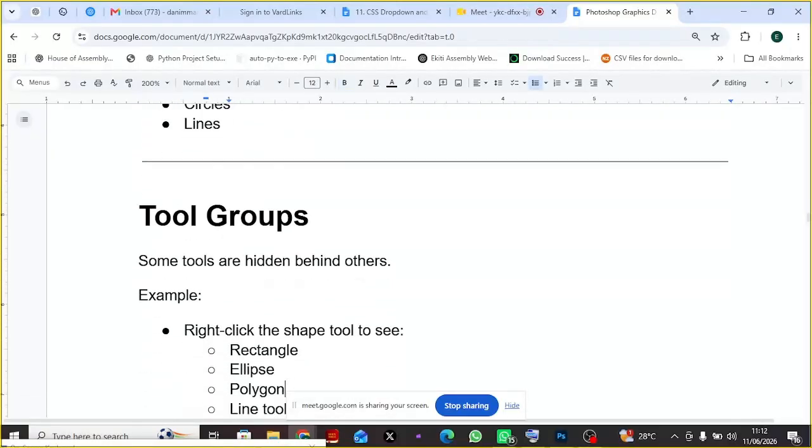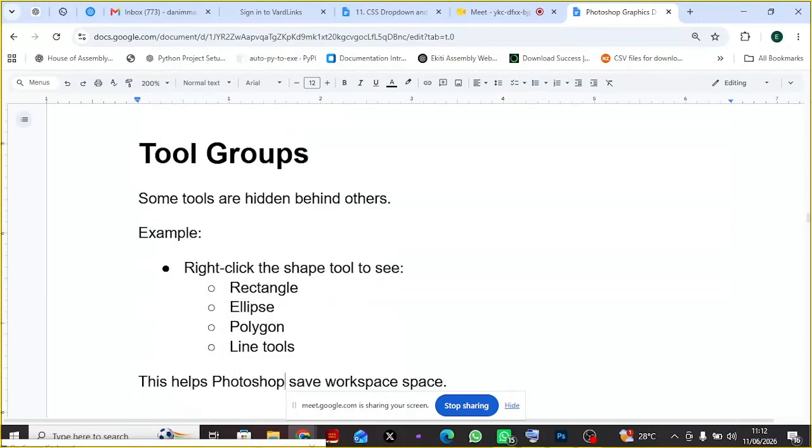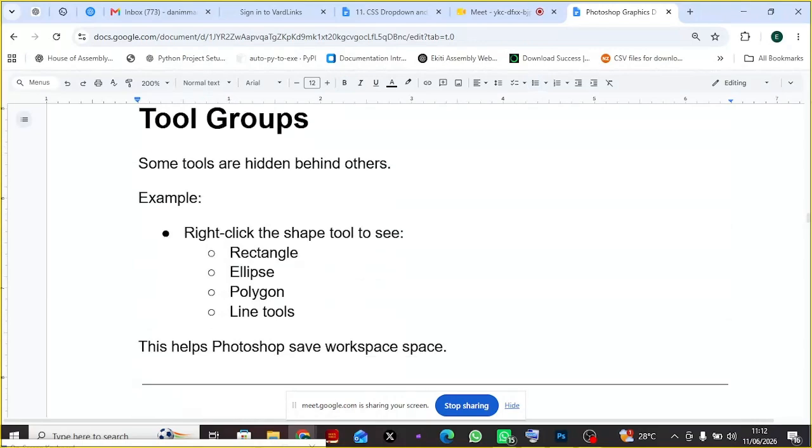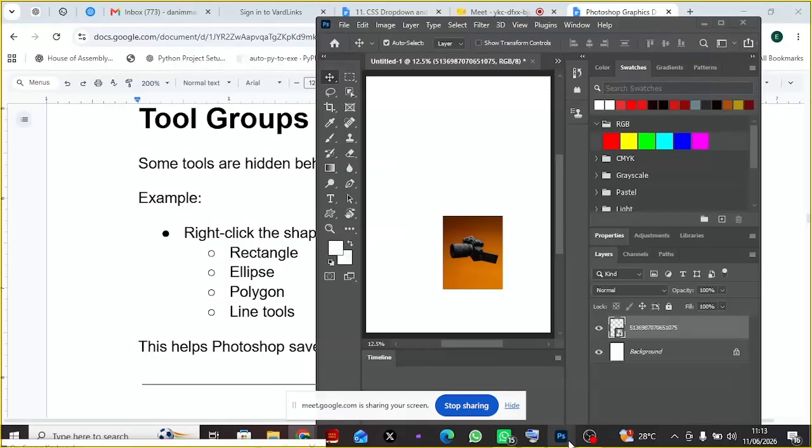Then we also have the tool groups. Some tools are hidden behind others. So in order to get the tools that are hidden behind others, what you need to do is to right click. Okay, let me go to my Photoshop now. So if you notice, let me expand this.